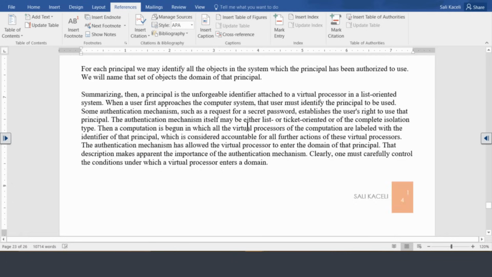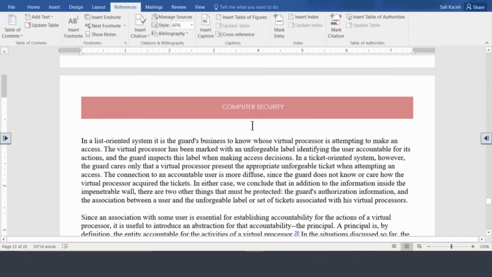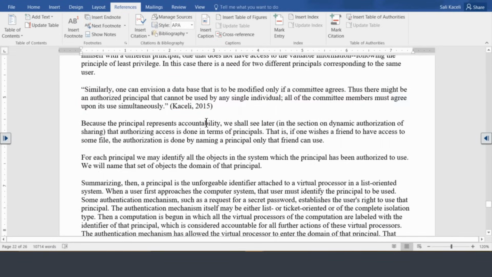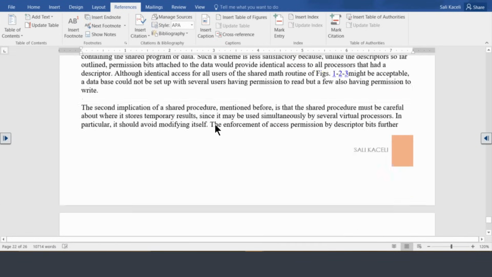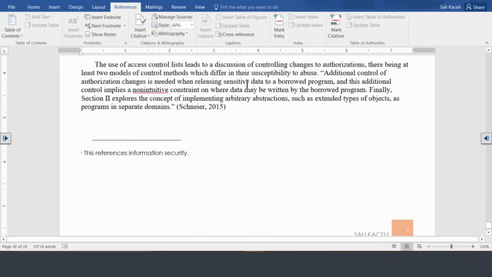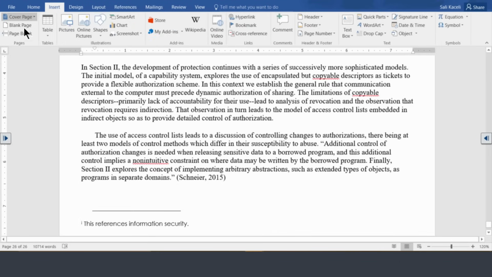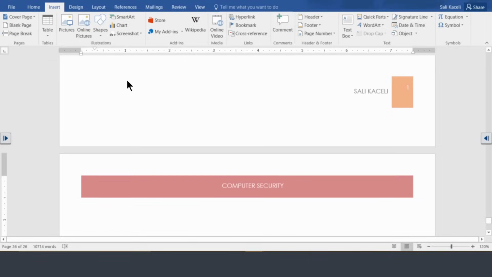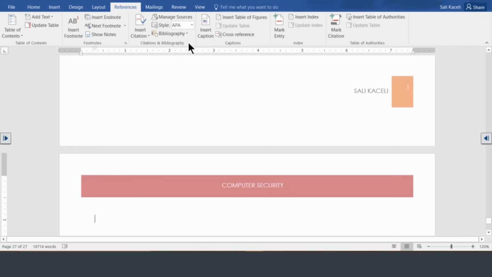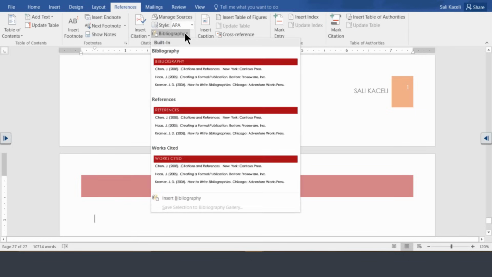Now, let's suppose that I'm done with all my citations for this paper, and now I want to insert the bibliography or the works cited. Go here to my document and insert a new page. I go and insert, let's say, a page break or whatever. Basically, I'll just do a page break for now. And now on the next page, I want to insert the bibliography. I go under References, and then I click on Bibliography.